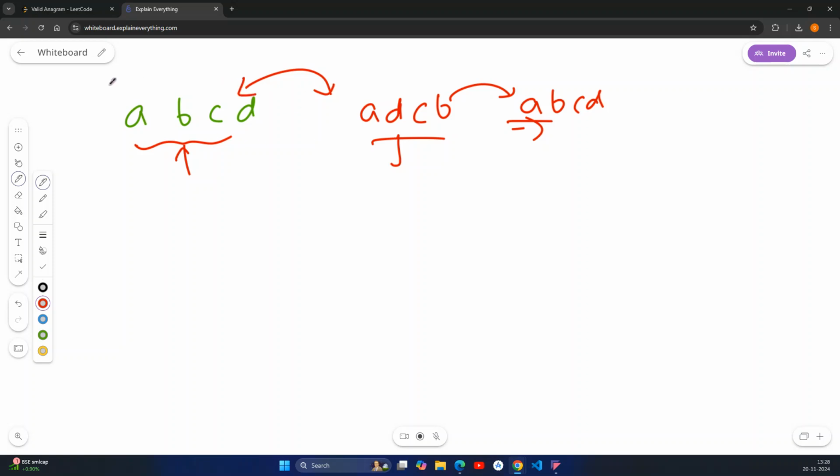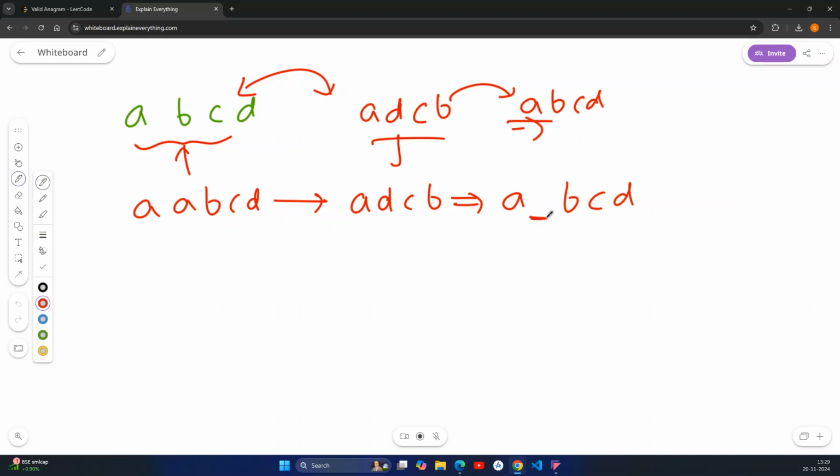To solve this problem, one thing we need to understand is that to verify whether two strings are anagrams, the frequency of characters should be the same. What does that mean? Let's say I have A, B, C, D, and this time I have added one more A here. I take the same other example, A, D, C, B. Can we say that this is an anagram? No. I can rearrange it, but still there is one character missing.